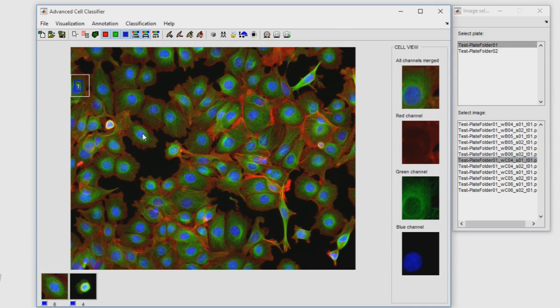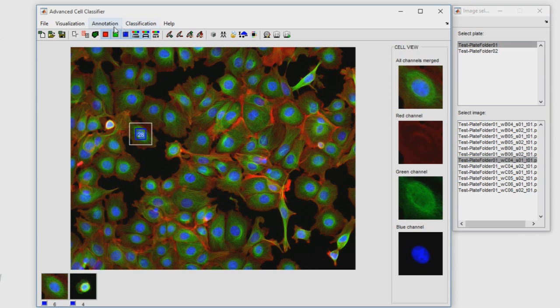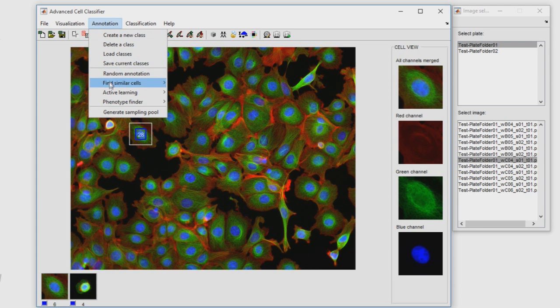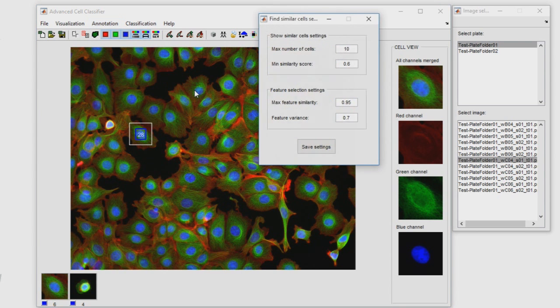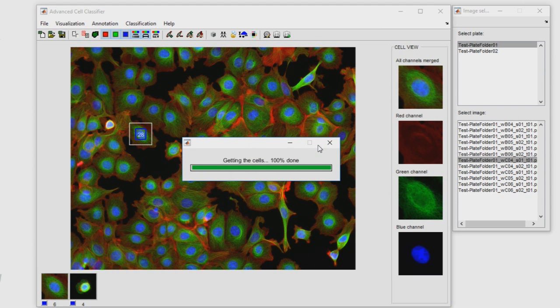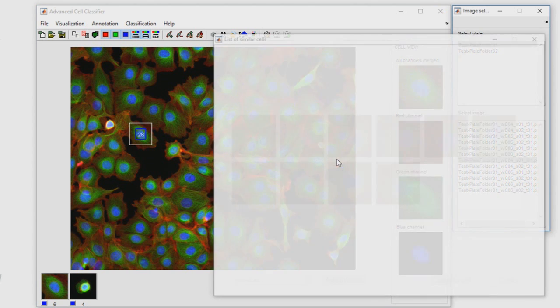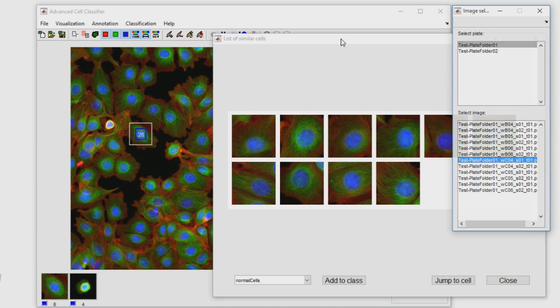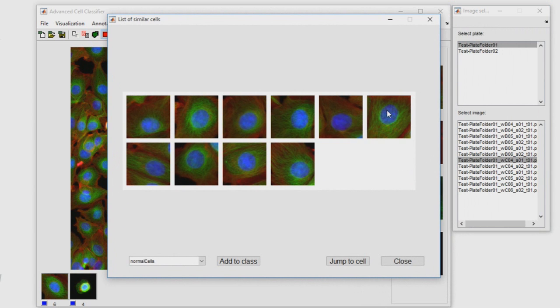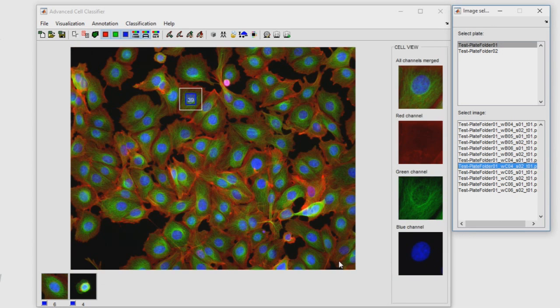Besides the presented annotation methods, Advanced Cell Classifier contains tools that help you explore your data. For instance, by simply pressing the Find Similar Cells button, you can automatically find the cells that are the most similar to the currently selected one. This will show you a window with the discovered cells. You can then easily annotate these cells. Select one cell shown in the window, press the Jump to Cell button and click on the desired class.